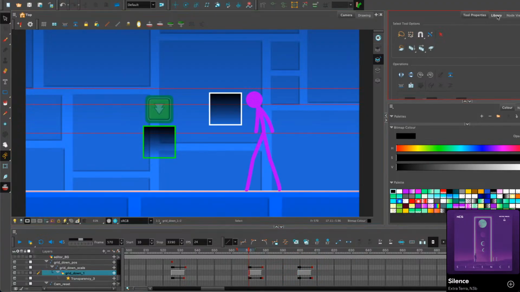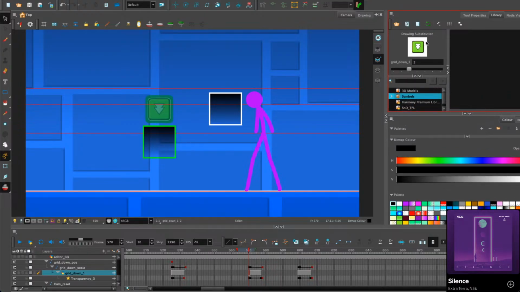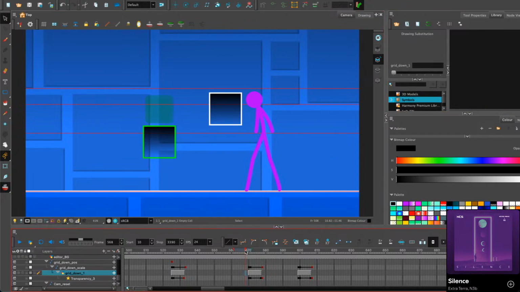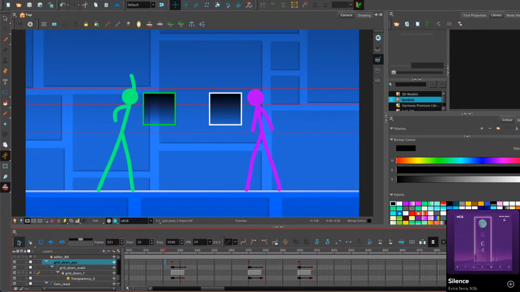Now, if I come up here into library, you can see the button right there. I can hover over this frame and select the button I want for both of these. Just like that. Down, right, up. So now all I have to do is move this to wherever it's needed, along with the block.